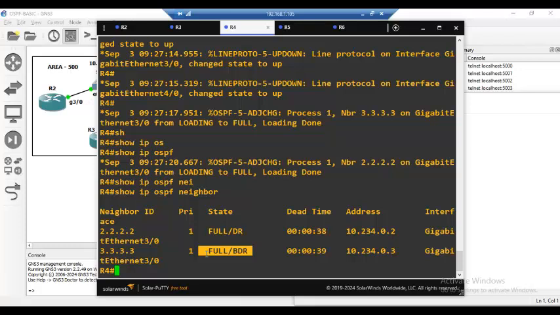Or if you leave it shut down for like 40 seconds, all the neighbors will expire, and then when you start, you will see router 4 becoming DR because of the bigger router ID. All right. Now let's take a 5 minute break and then we'll continue this.